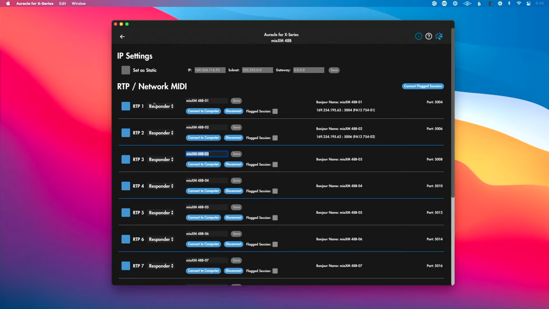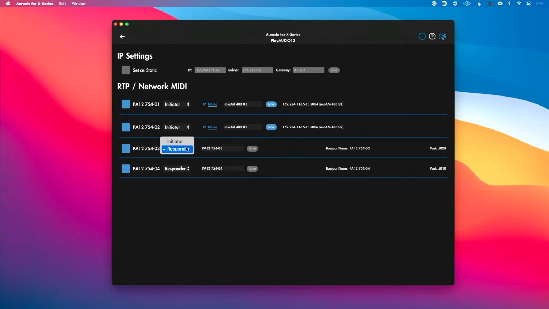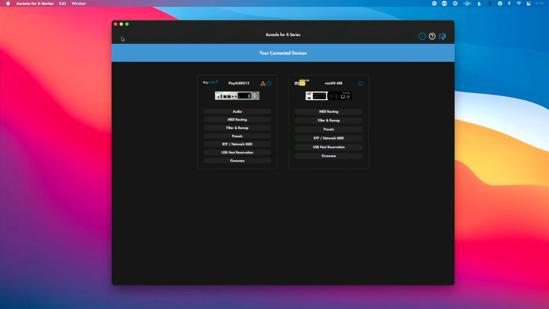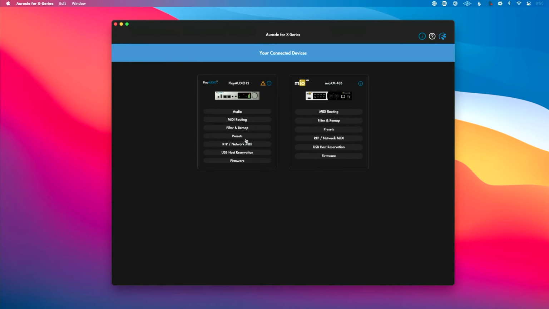Again, we're going to have four discrete connections between our MioXM and our PlayAUDIO12. Let's go to this one, Initiator. We'll hit Save, and that's going to establish the connection; wait just a second so you can see it. And let's do our final one here. We'll copy this. Oops, we're not going to paste, we're going to copy this. I know it was just 04, so let's paste this, 04. We're going to copy. Now let's go back here.